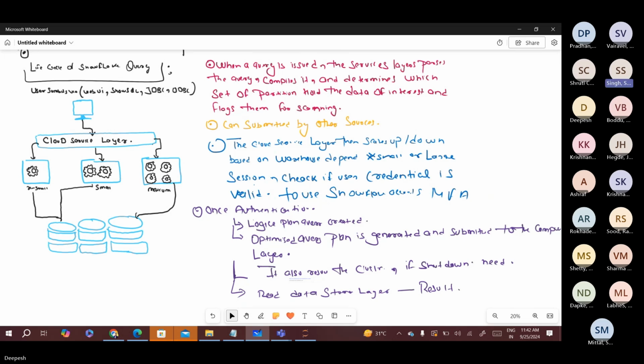Dipesh, what happens to the cluster after the optimized query plan is generated? The cluster can resume or shut down based on the requirement. It can shut down, or downgrade also. There is an auto downgrade option in Snowflake, right? So that will happen. Does all this happen automatically, or should we configure it that way?